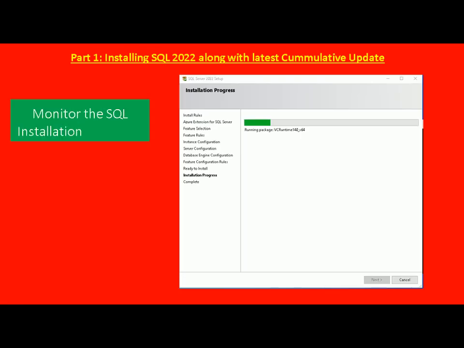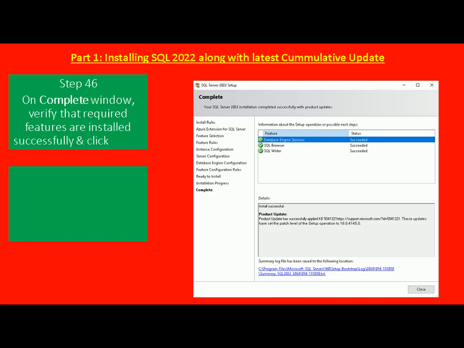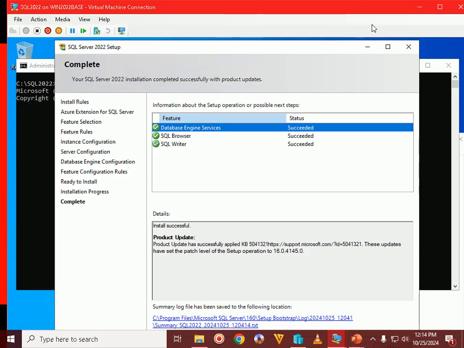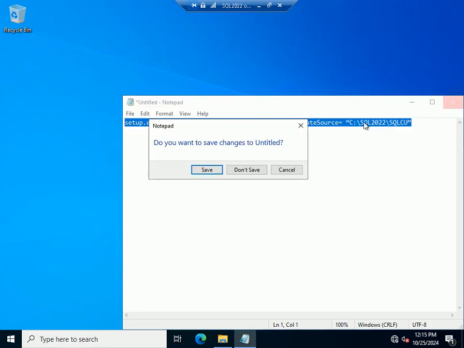So we have already completed our installation process. And then on complete window, verify that the required features are installed successfully and click close. So I'll click close on this. So this is completed. I'll close this also.